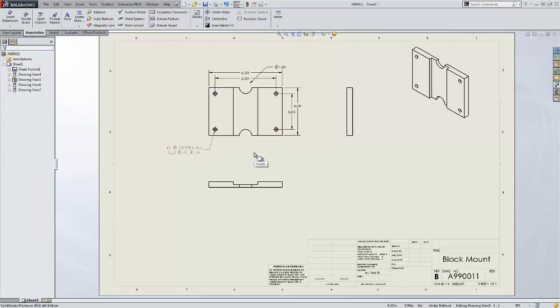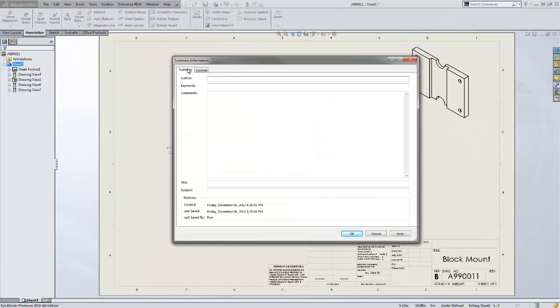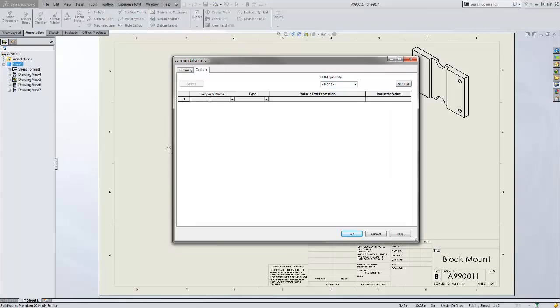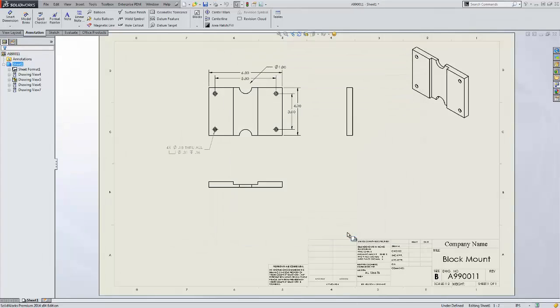SOLIDWORKS can also leverage metadata contained in the file to automate filling out the title block. Templates can be set up to use custom properties or file properties of the drawing or model. Not only does this save time, but also helps eliminate mistakes made from manual data entry. This has been a quick look at some of the features and tools that you can use to create your drawings in less time and with greater ease.